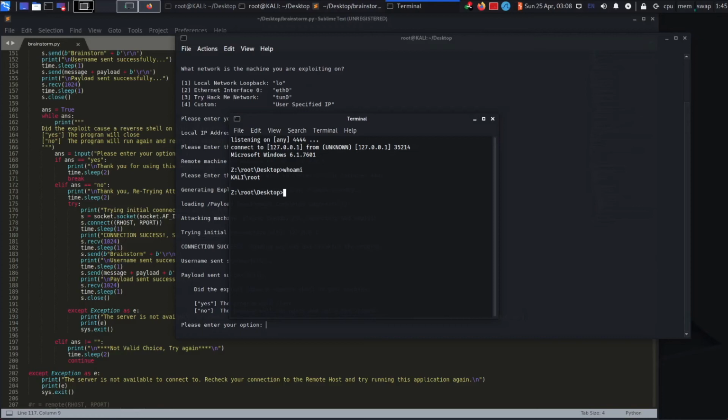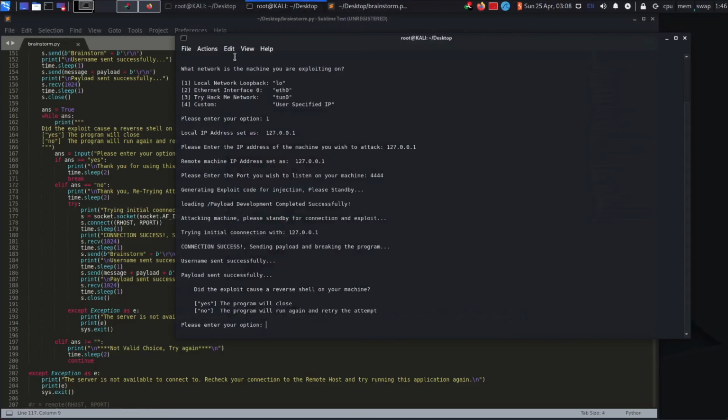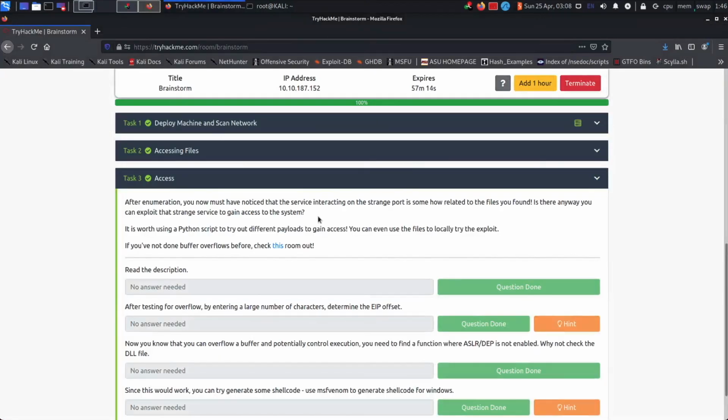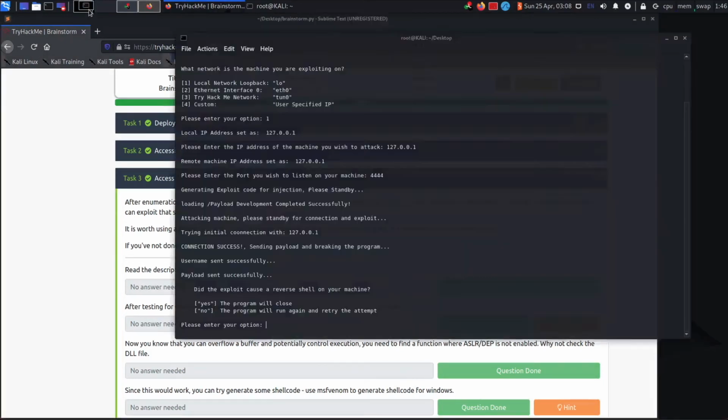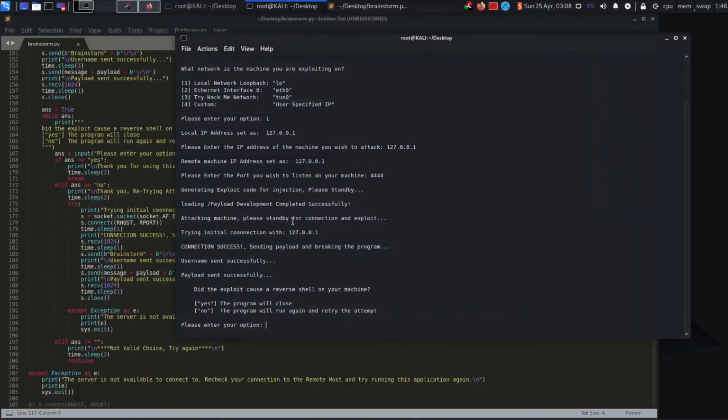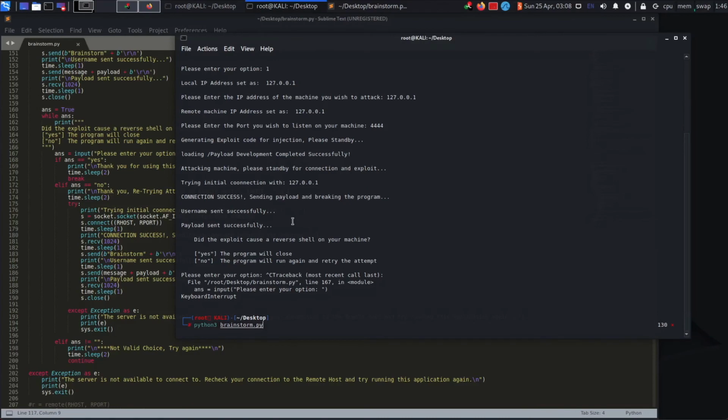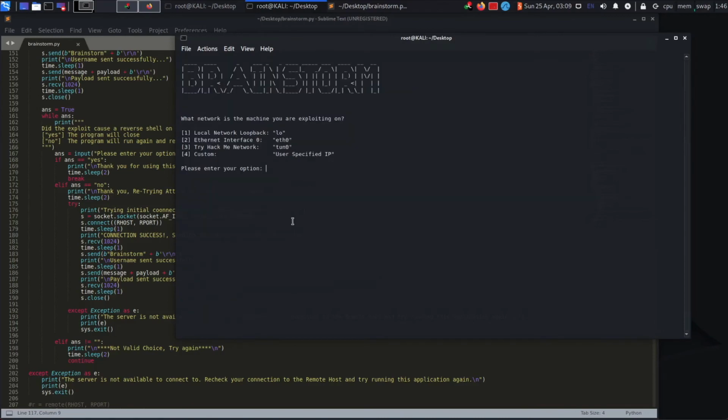So our next step now is we're going to move over to the TryHackMe machine, and we're going to run this program again. Just to remind myself again, I'm going to grab this IP address from the clipboard, and I'm going to come back here. I'm going to kill this program, and I'm going to run it one more time. And we're going to go to the TryHackMe network, which is tun0.